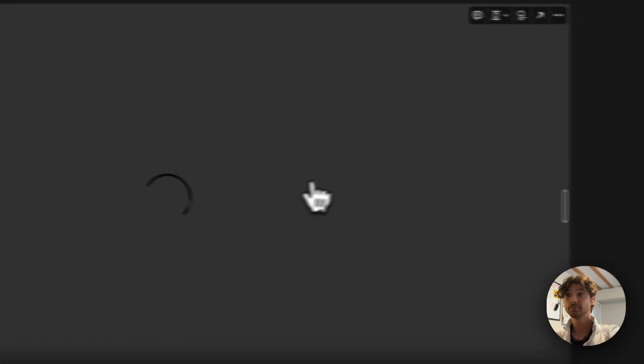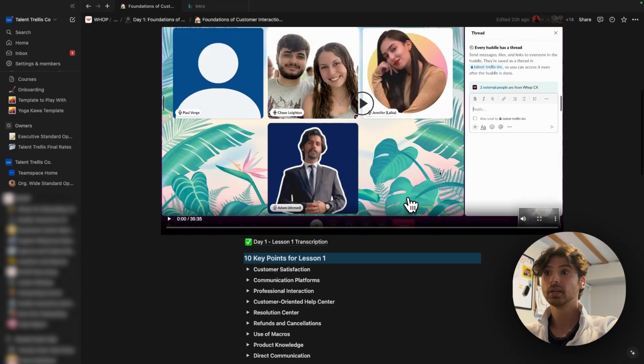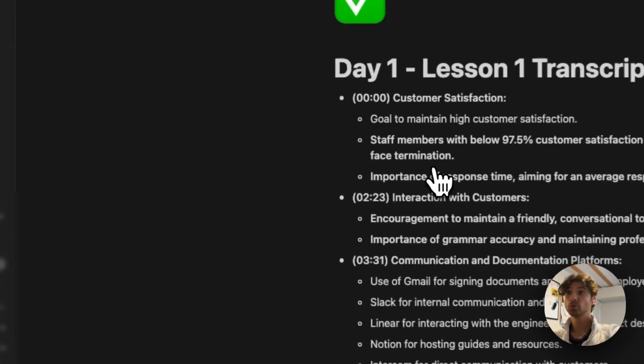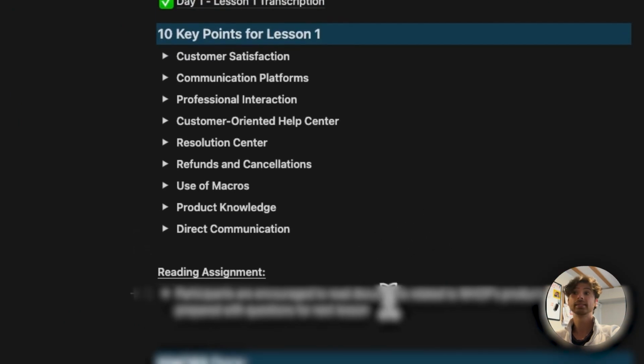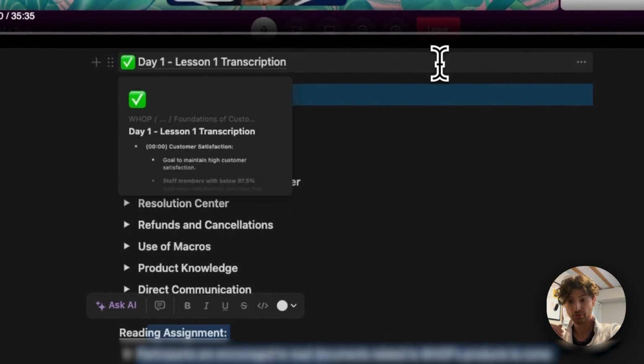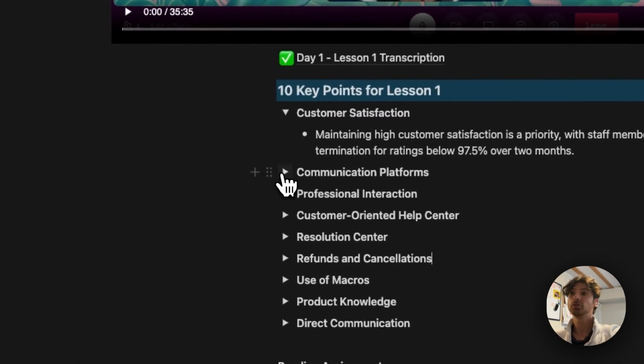And then from here, we have the lesson, which is right over here, which I'll show you how we're going to make. Then we have the transcription so people can easily refer back to it. From there, we also have an assignment for the person to do. And then we have the 10 key points from the lesson.